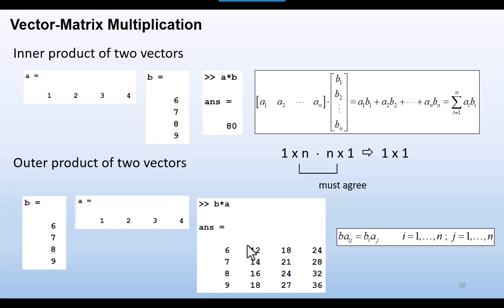Of the inner product of 2 vectors, and this is where it shows how this works over here. You've got a 1 by n array and an n by 1, and these two have to agree, and then you get the summation of the product of A1, B1, A2, B2, etc., shown here with a summation formula, and that's called an inner product.